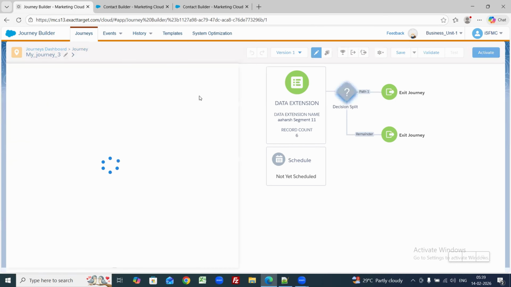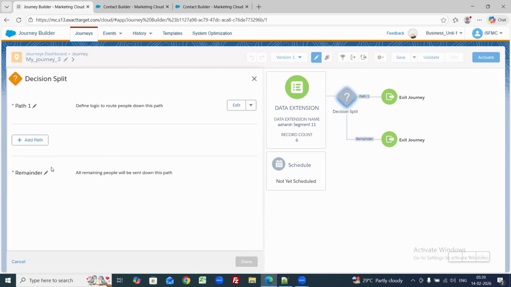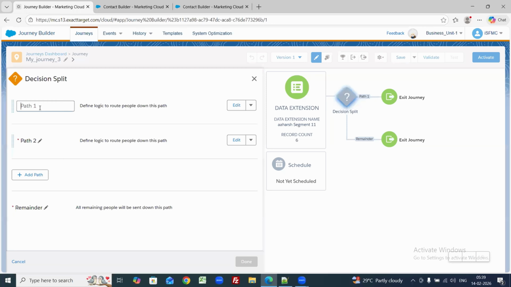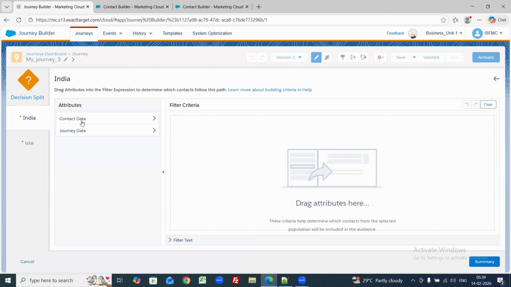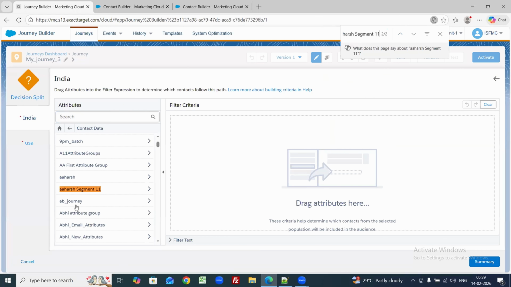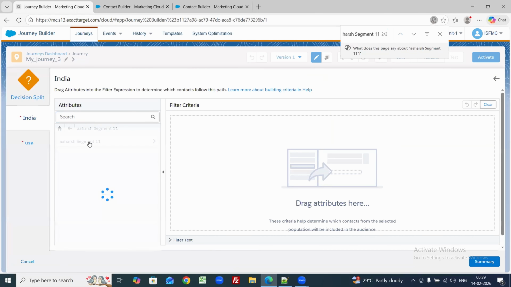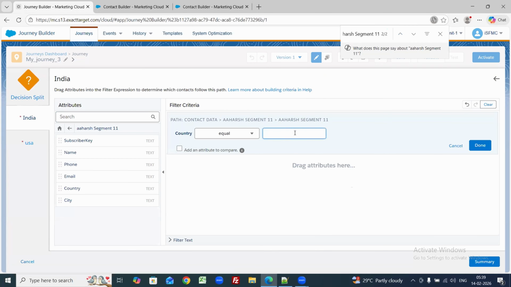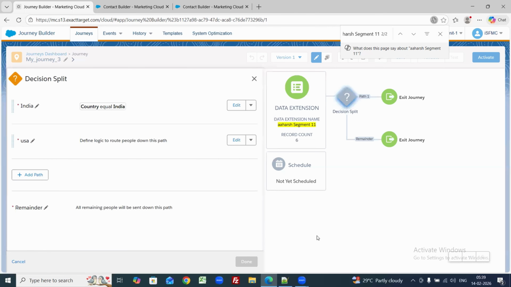Now click on this decision split. Create 3 parts, same as last time. Or this time, let me create only 2 parts: India and USA. Right now, I'm going to use the contact data. Here, this is my attribute group which I have created. So, country equal to India. And then click on save.